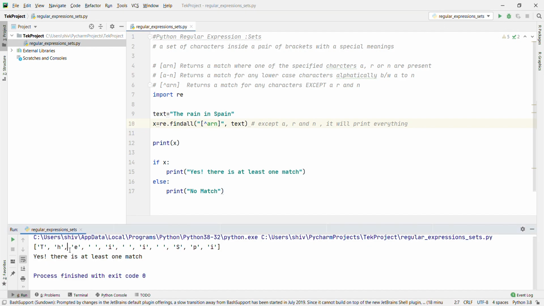Right, T, H, E, but it will not print A, right? Space, I, space, I, space, S, P, I. If you want to exclude just T and S, then you use T and S. Then it will not print T and S, and it prints H, E, space, R, A, I. Let's run and see. Right, it will not print T and S. The H E is there, and the S is not there. This is clear now. Now we'll go with the fourth one.